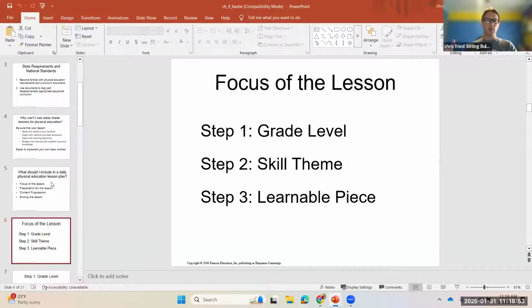As we focus on the lesson, what's your grade level? What's your skill? And what is it that you want them to do? You think of this step as an objective. What's the objective or learnable piece in this class? Your skill theme would be similar to what I would consider a standard in your classroom lesson plan. You have a standard, but then you have objectives, that learnable piece that you want the students to be able to learn.